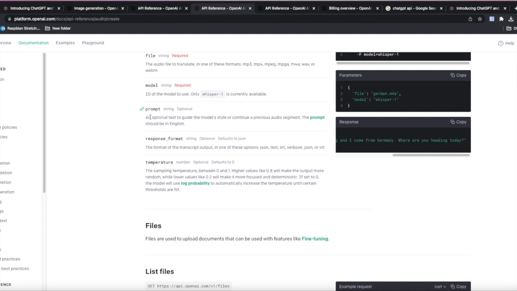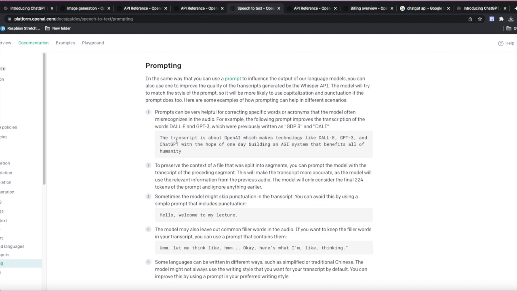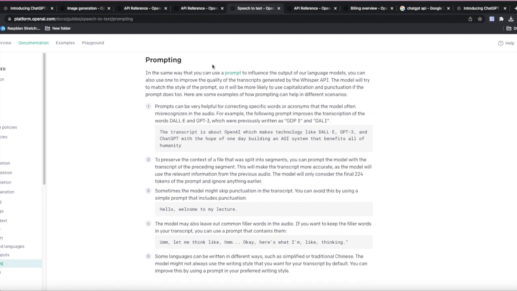Okay, an optional text to guide the model style or continue a previous audio segment. The prompt should be in English. Okay, so the prompt should be in English. It says prompting, so you can go ahead and explore this part as well.